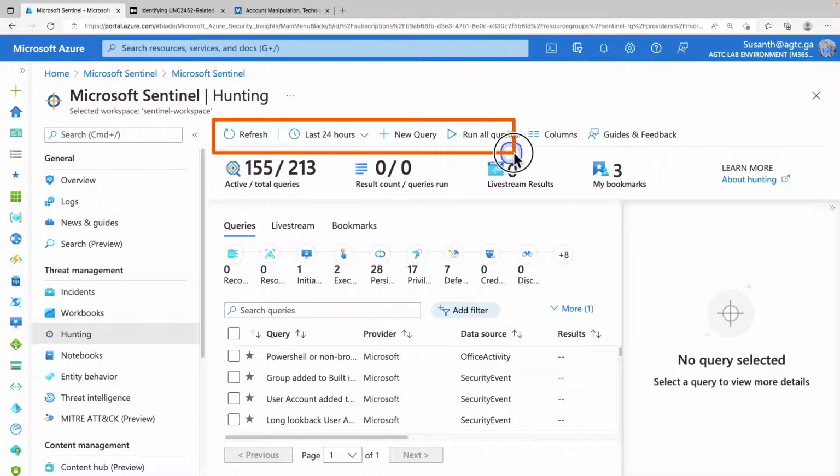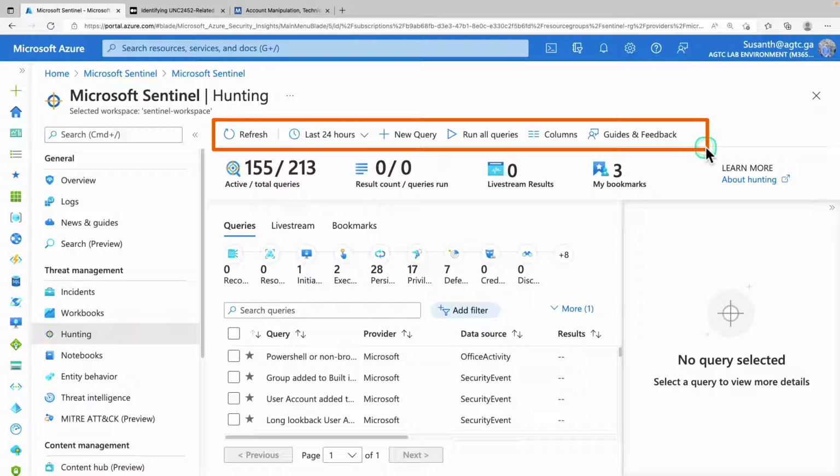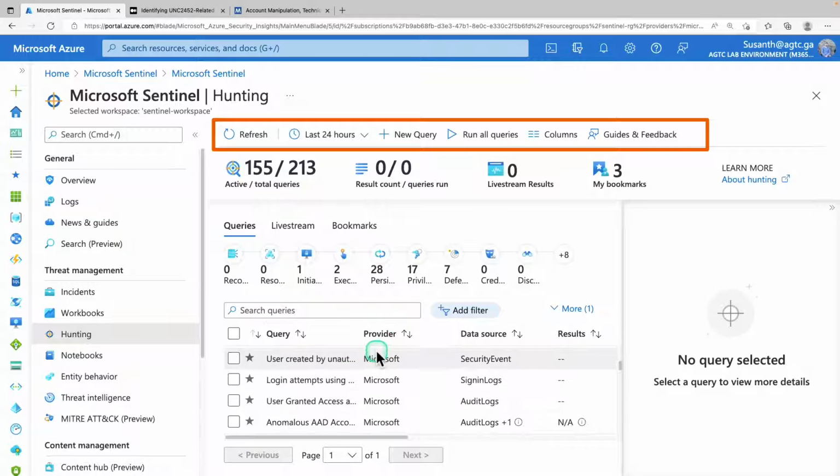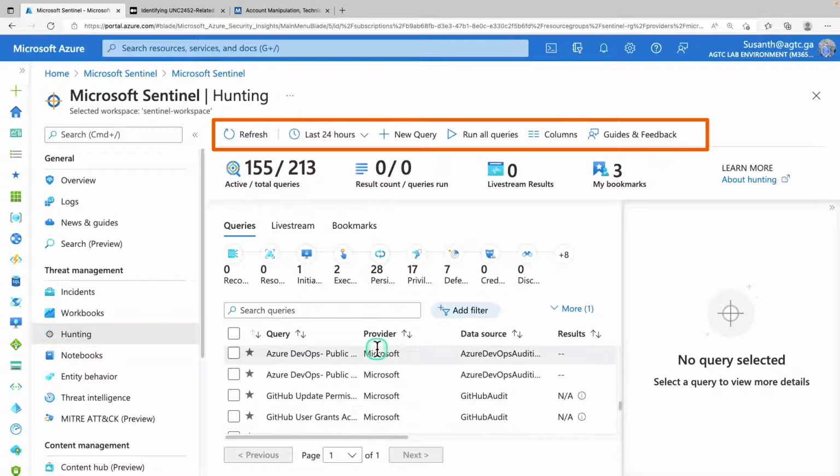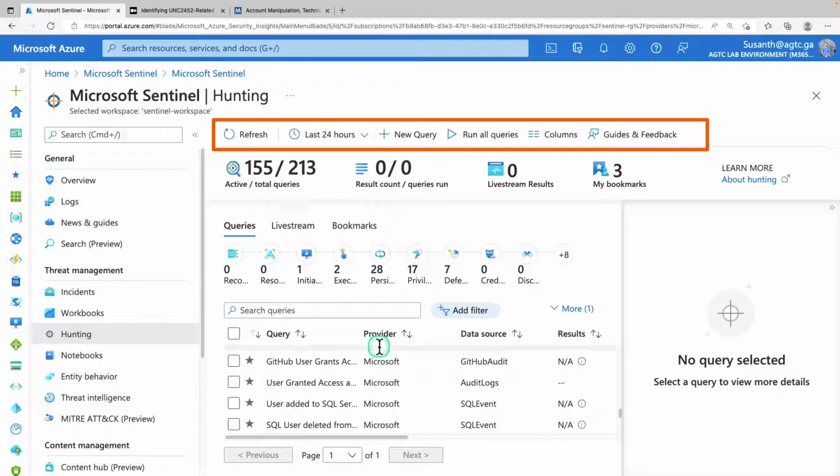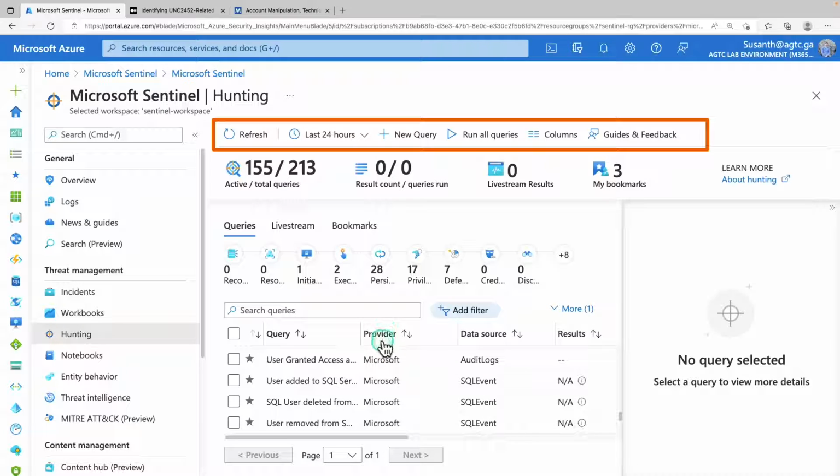Right on top, this is known as the action menu or the action bar. Here we can find the run all queries button. If you click on this button, this will run all the active queries. When you do that, you need to be aware that it is going to take a lot of time depending on the number of queries and the amount of log data being queried. So to get the results faster, it helps to filter down to the specific set of queries which you need to run.